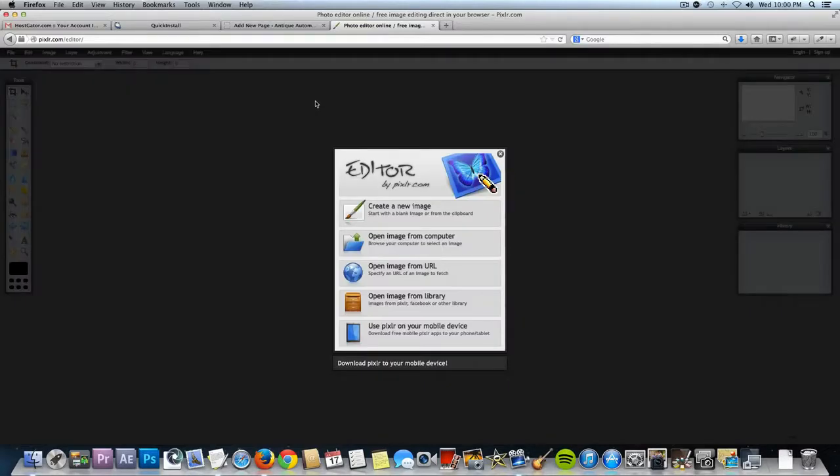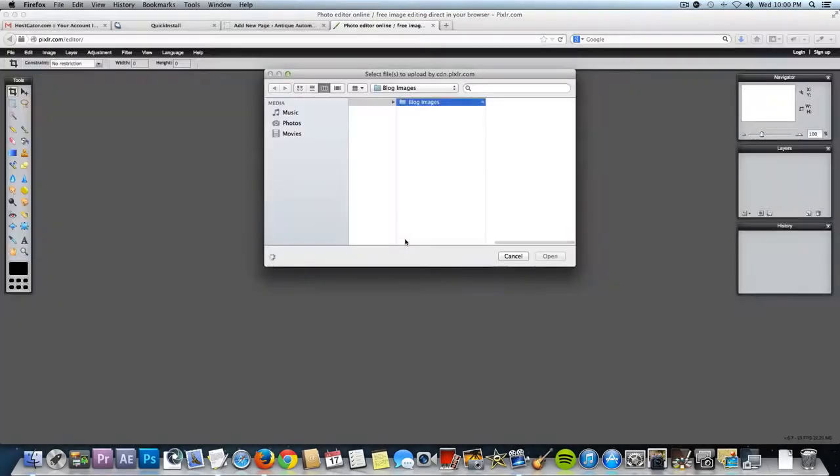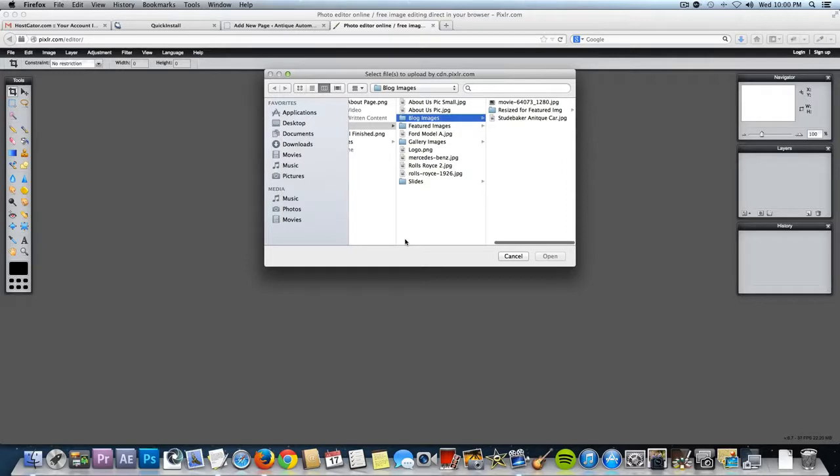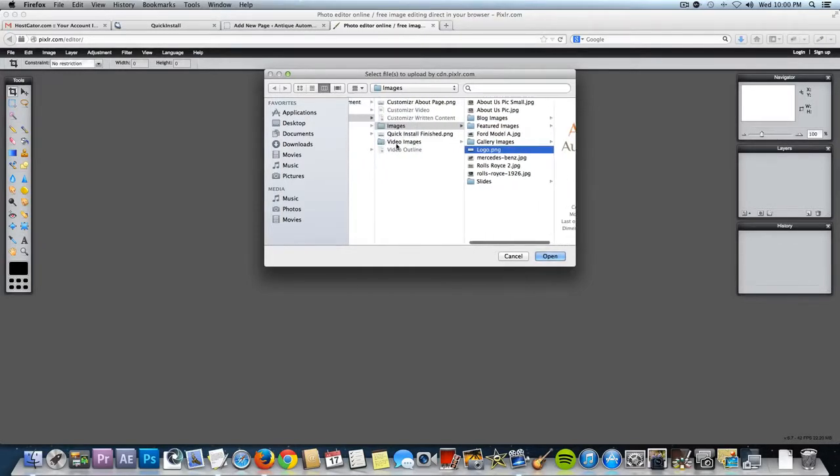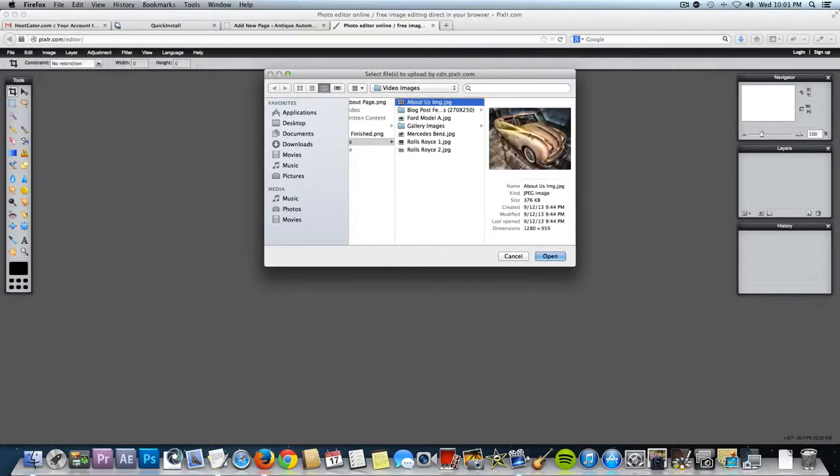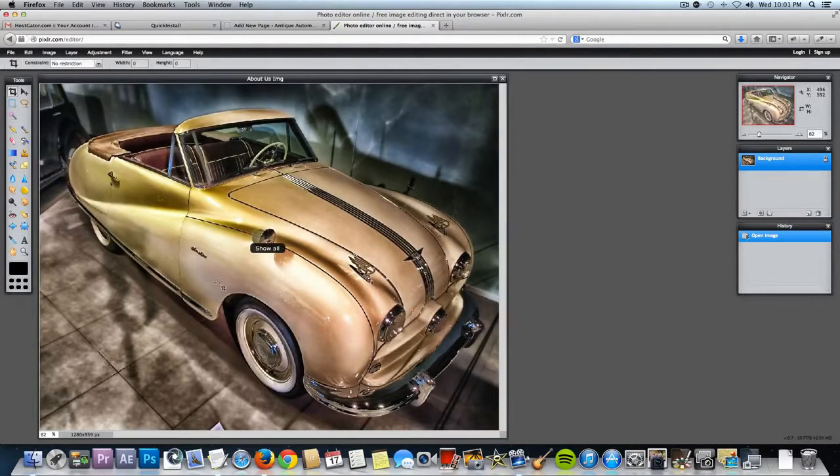And this is a wonderful free online application for making edits to your images. And when you get this screen, you're going to open the image from your computer because you've saved it to your desktop or to a folder on your hard drive. And I'm going to find the image. This is the About page image. And you can see this is the 1280 by 959 image size. The dimensions are there. So I'm going to open this up. And this is our image.